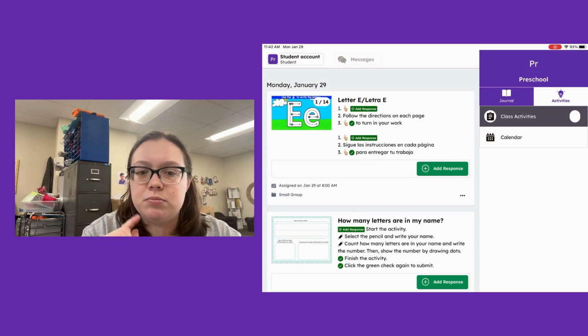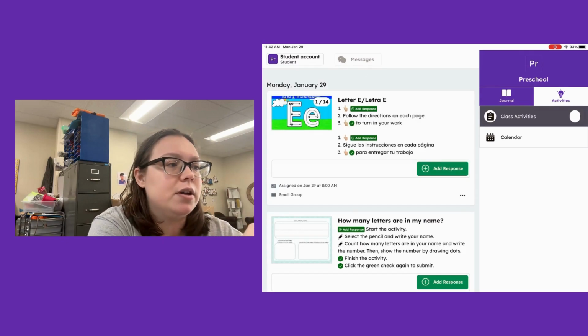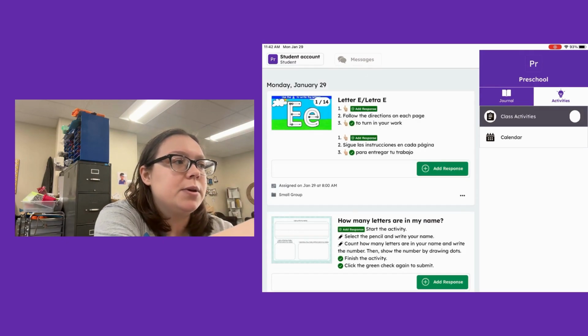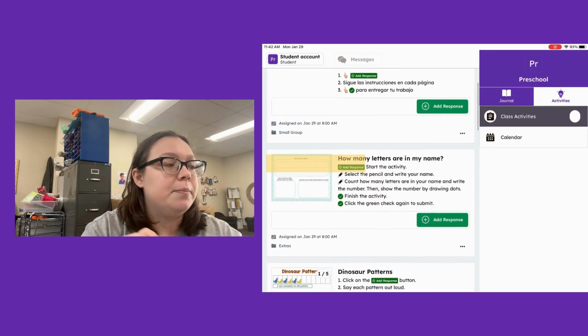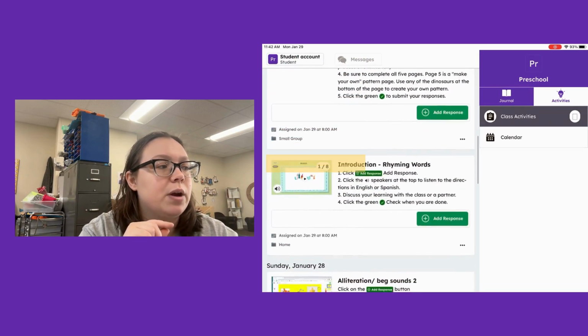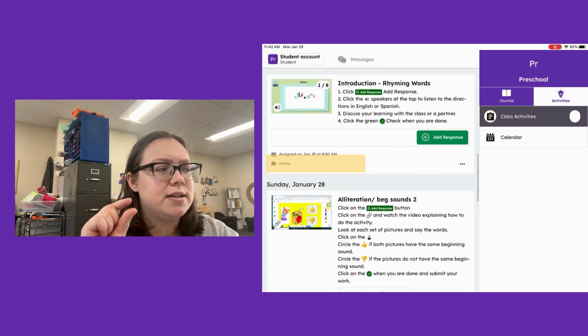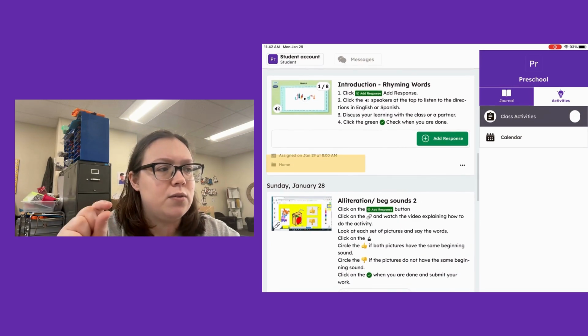So I'm going to press play again here so that we can continue on. So I want to call your attention to another important thing. Over here with this introducing rhyming words, you can see in the corner a little bit that it says home in a file folder there.